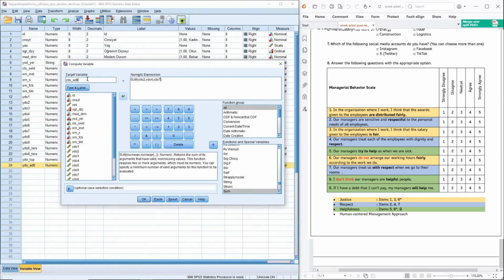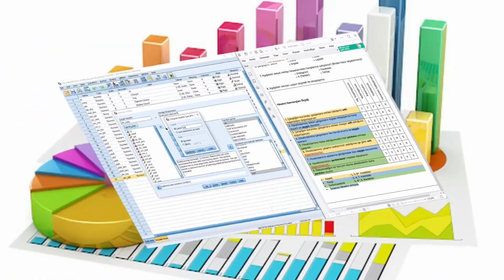Articles 2, 4, and 7 this time, not justice, but respect here. We can write it like this, and the expression and explanation here. We can also say respect like this.